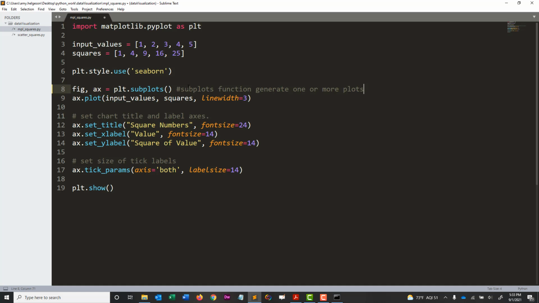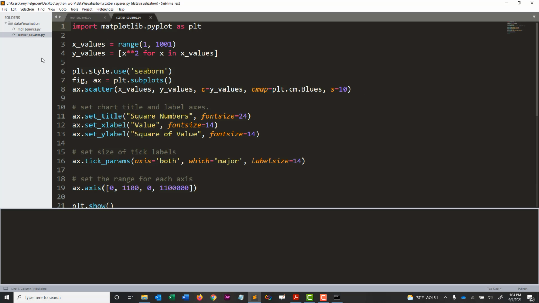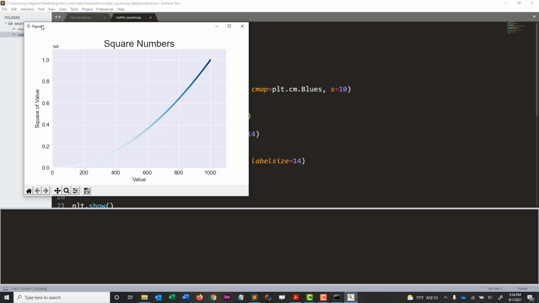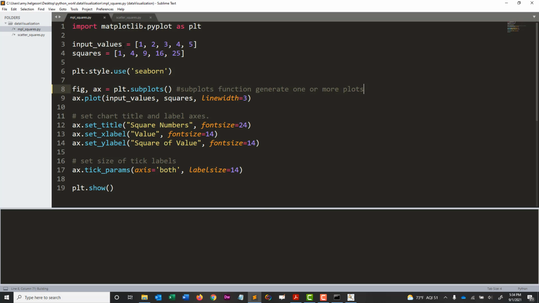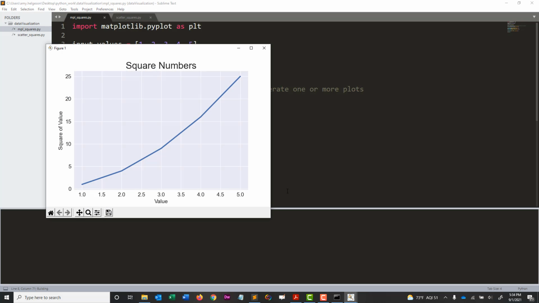Other than that, when you're through page 315, this is what scatter_squares looks like. I'll go ahead and run this. You'll get these figures, and if you minimize them, they will be down here on your taskbar. It looks like this, but I was playing around with some color coding as they specified. Now let's look back at mpl_squares and run that. And that's what that one looks like.